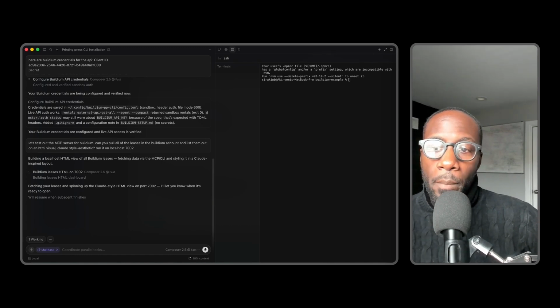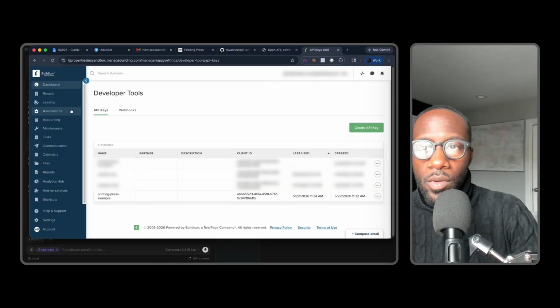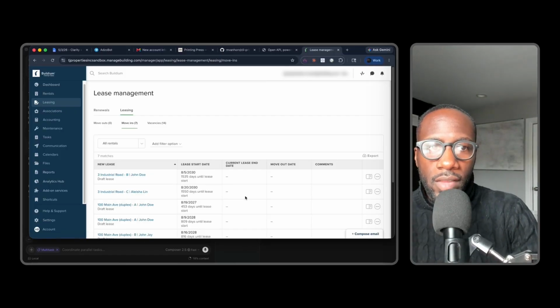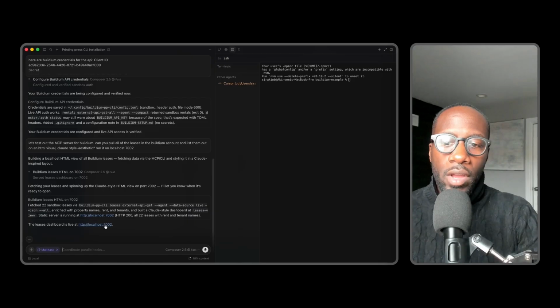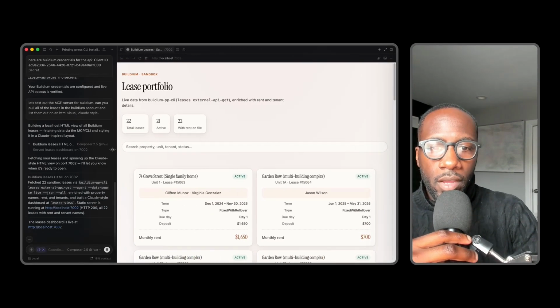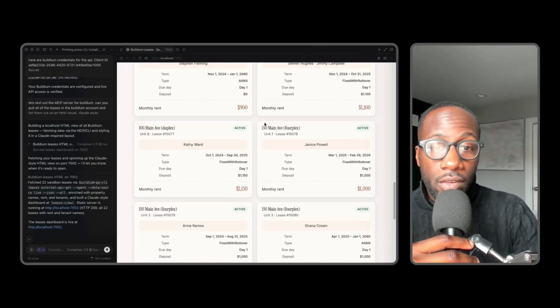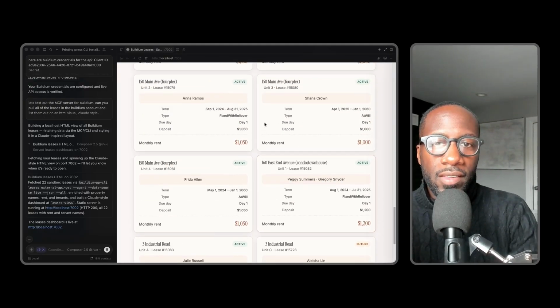And so we're having it pull the leases from Buildium. It's actually connected now to Buildium. If we go into the leasing area, and again, this is sandbox information, it'll pull it in, and then you can now run it on localhost. So you can see here, we've got it spun up in Cursor, and here are all of the leases right here, 22 leases.